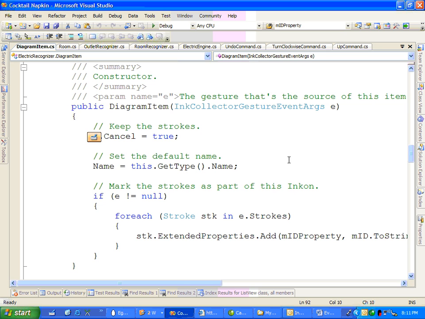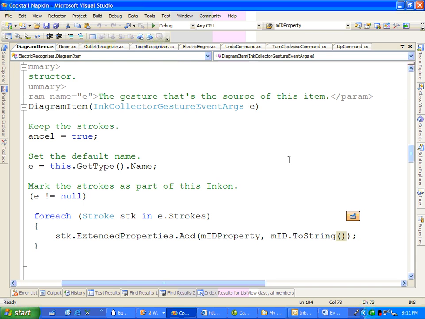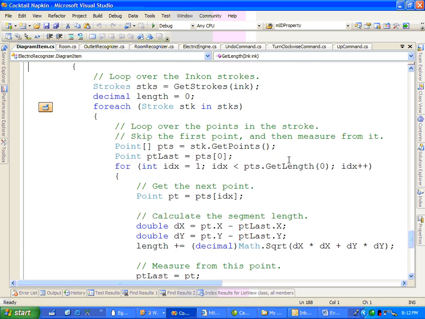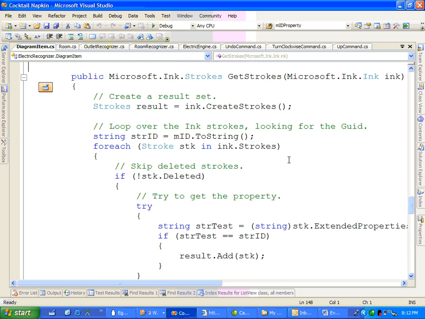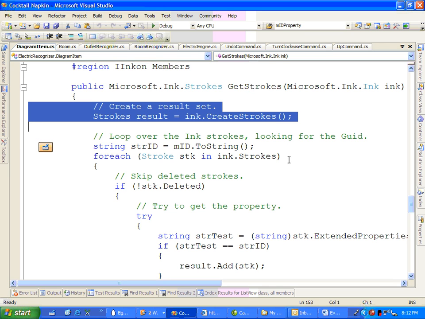When I create a new diagram item, besides this e.cancel, that event that a gesture happens, you notice when I had my little talking example, after I drew each shape, it would go away. If you set the cancel part of the argument to true, then it keeps the ink on the screen. And then I put a name in and whatnot, but then I go through and walk through all of the stroke objects that were part of that event and say, here, on your extended properties, at this ID, add this value. And then remember that our incons, part of the interface, had to be, give me the stroke objects that make you up. Well, I create a strokes collection that I'm now going to put stroke objects into.